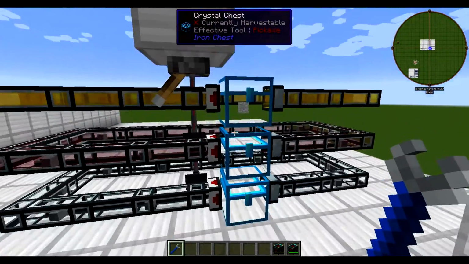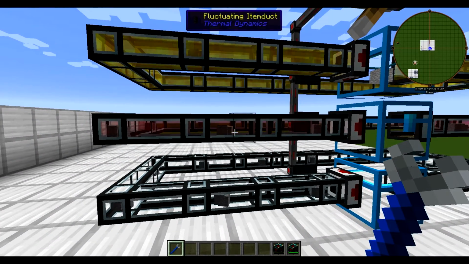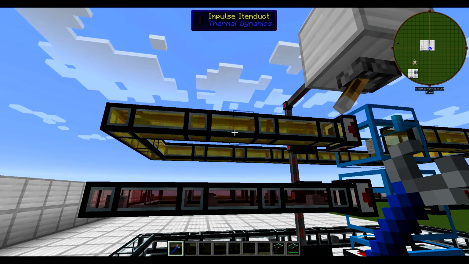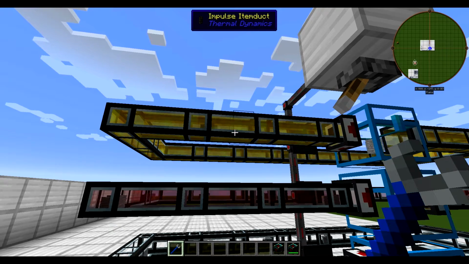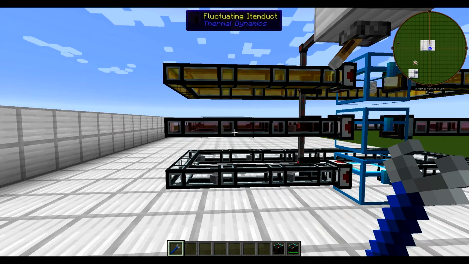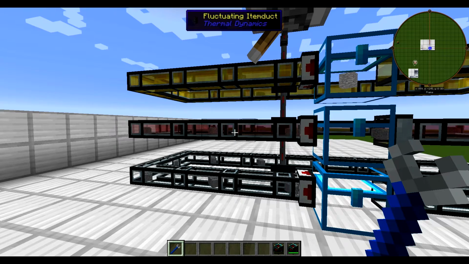So if we take a look over here, we can see that the basic item ducts are on the bottom, and the fluctuating item ducts are above them. They both transfer items at the same speed. On the top we have impulse item ducts. They have been infused with glowstone, which gives things added speed, and items zip through them at a much quicker pace. So the type of item duct you use is one thing that's going to impact the speed at which items move through it. There is another thing, and we'll talk about that in just a minute.